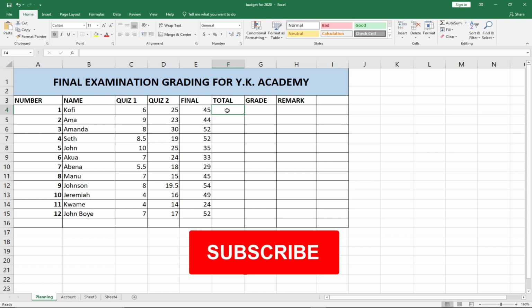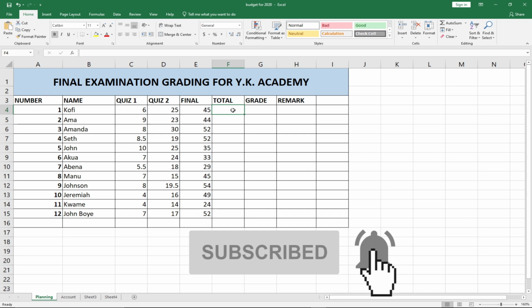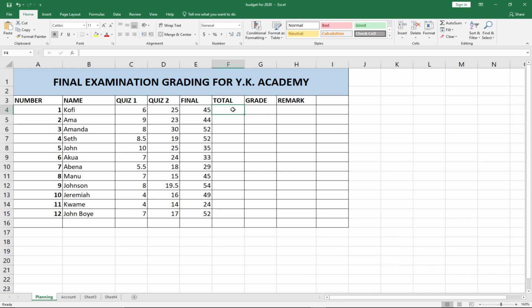So I'm going to use a function to first generate the total, and based on the total, I'll be able to grade my students. Okay, then that is good. We can jump straight into action.